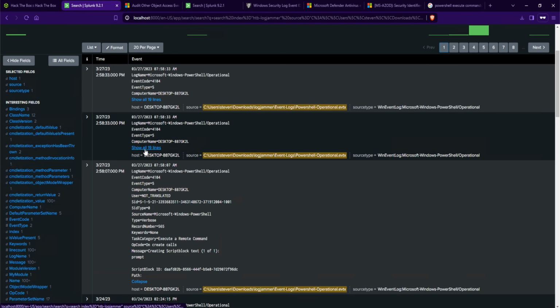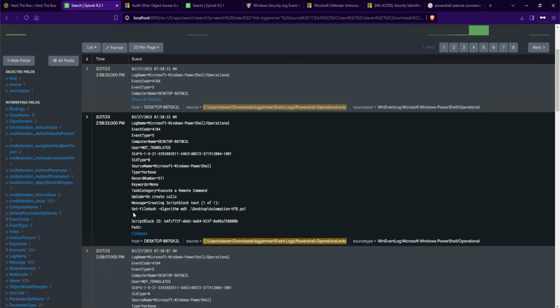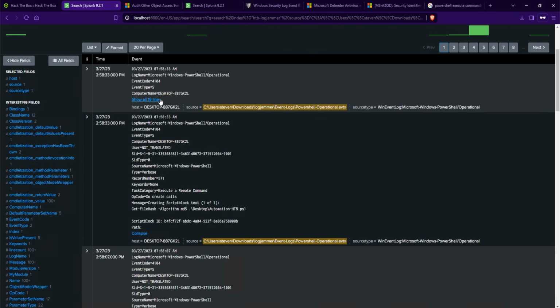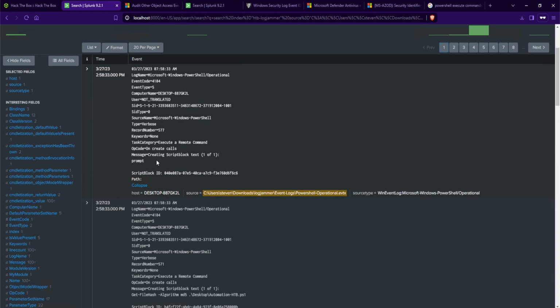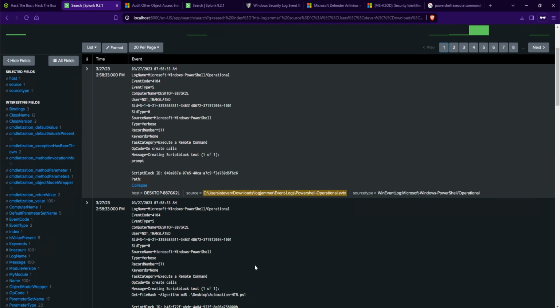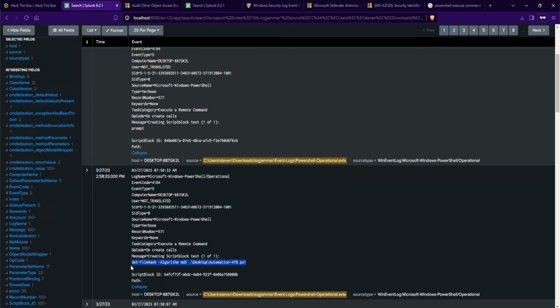If I expand the next one, we do see a command here, get-file-hash-algorithm MD5, and it points over to the automation-htb.ps1, which is a PowerShell script that we saw earlier. Now what this command does is that it will generate an MD5 file hash for this particular PowerShell script. Let's go ahead and expand the last event, and we do see our prompt again. So it is likely that this right here, the get-file hash, is the command that they're looking for.